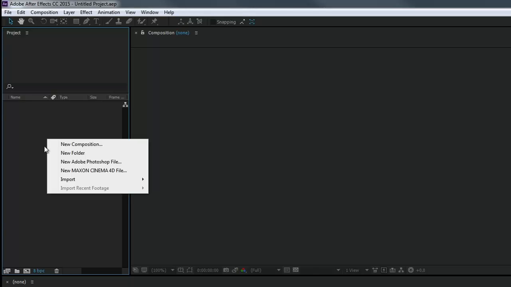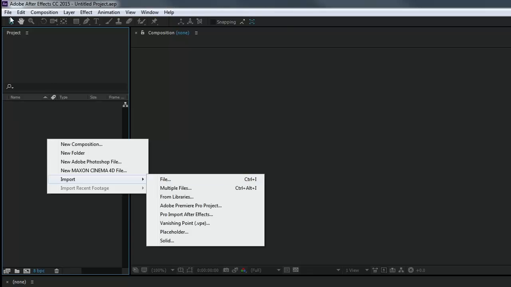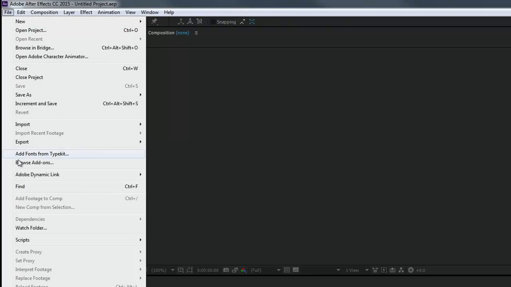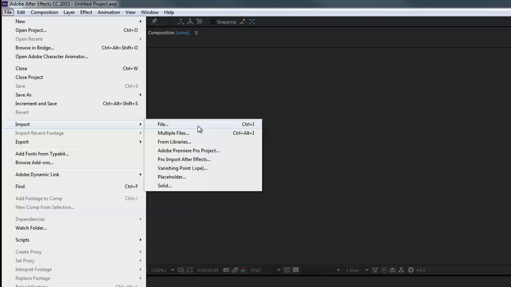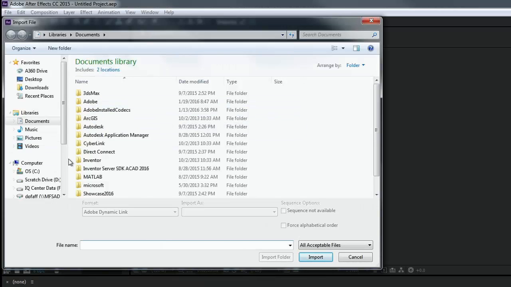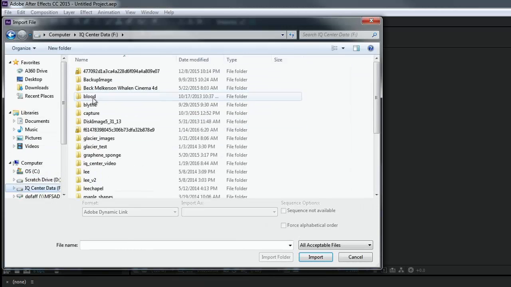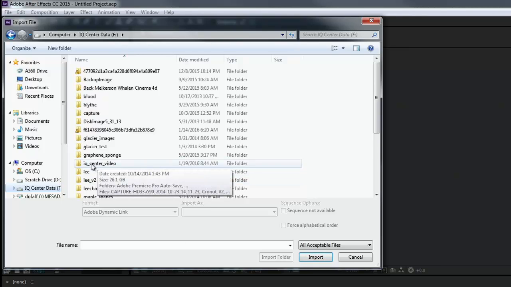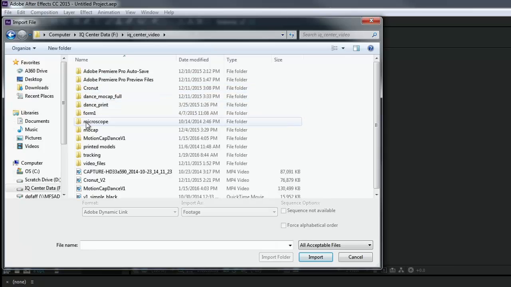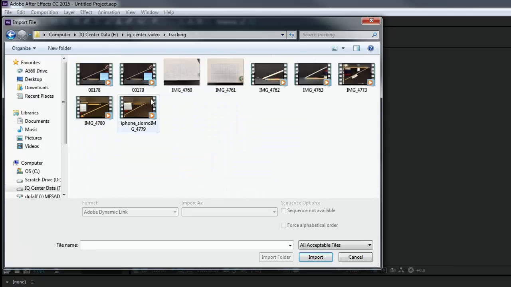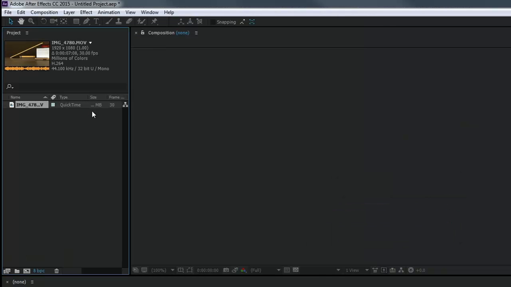Right-click in that box and choose Import File. You can also do it from the main menu, File, Import File. We're going to go out and find our video for tracking. I've got one right here. And you see it gives you a little thumbnail of the video.